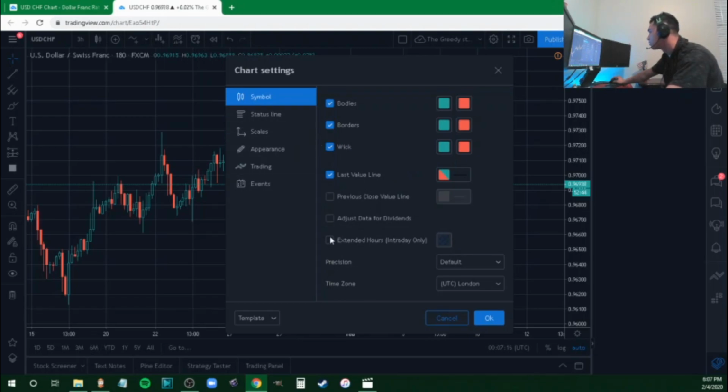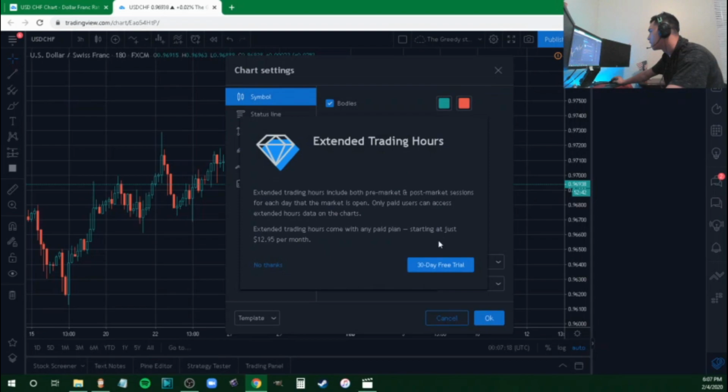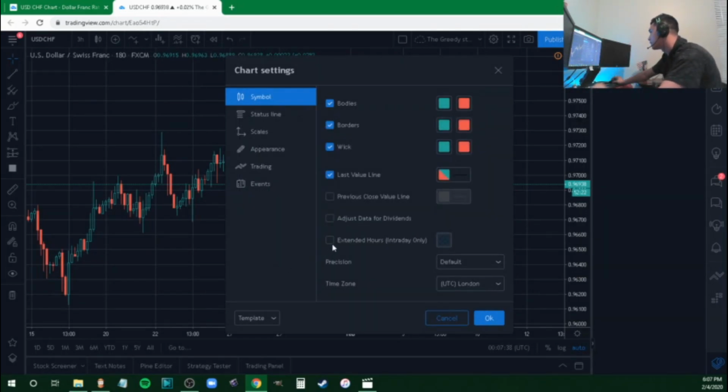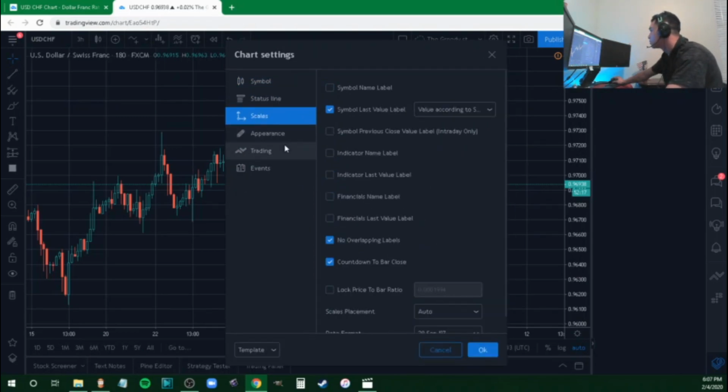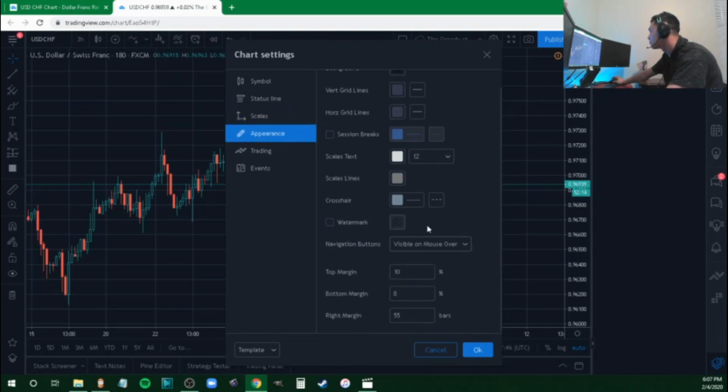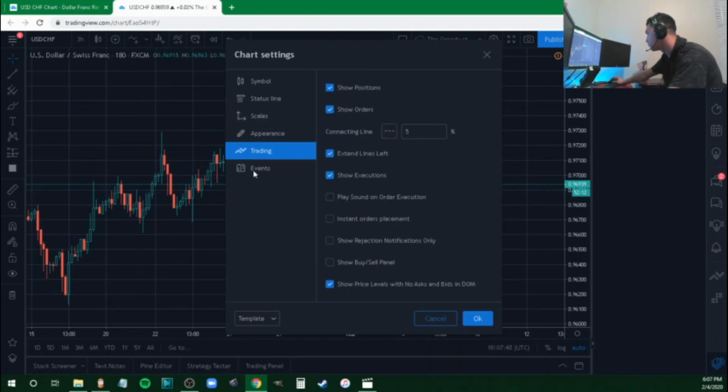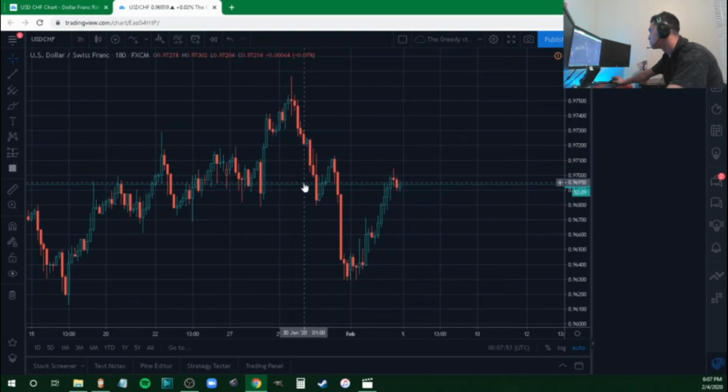If you're an intraday trader, you have to purchase TradingView. This is the part where I'm telling you guys that you have to go premium with them. You have to pay a subscription of $12.95 per month. They do give you a 30-day free trial. I do recommend you try it out just to see the difference. I myself don't worry about that too much. We got status, scales, appearance, pretty much everything that has to do with the platform itself you can change right here in the settings. Just hit cancel.